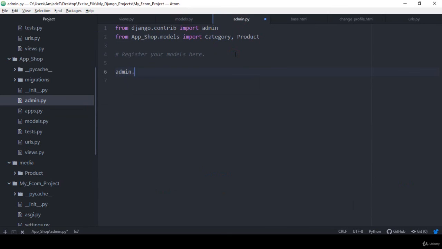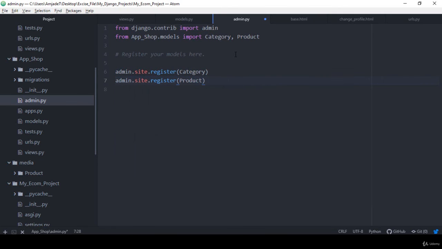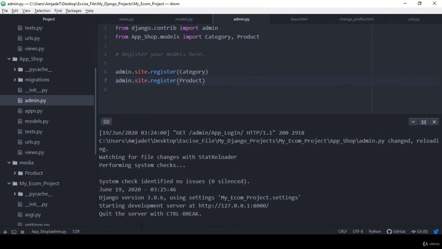Here I define admin.site.register to register our category, and also another admin.site.register for our other one, the product. So I simply define that product. Perfect. So now I click save all. Check this out, everything is running well.